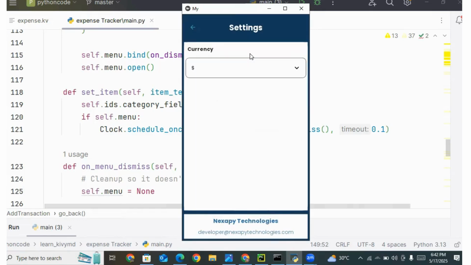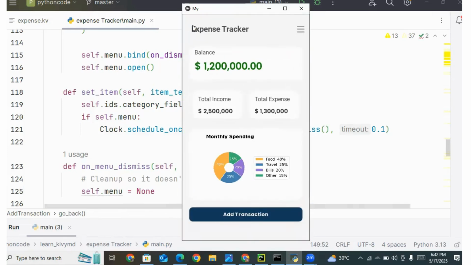This is the settings section where you can pick your default currency. It is either yen or pounds or naira. You can pick your default currency. So that is everything about this expense tracker app. Okay, so let's get to the coding part.